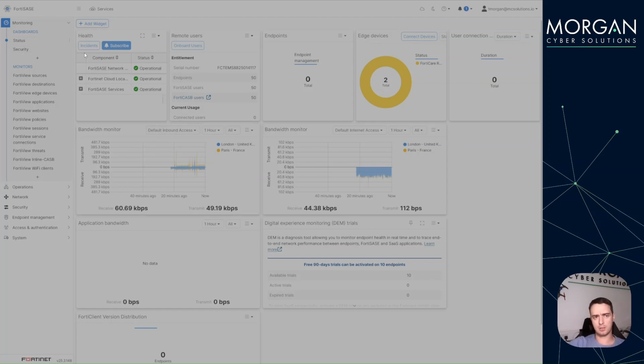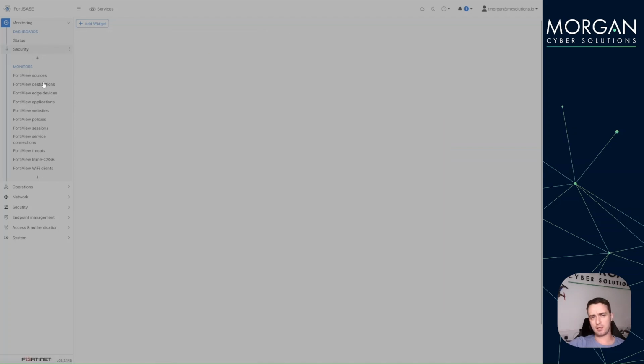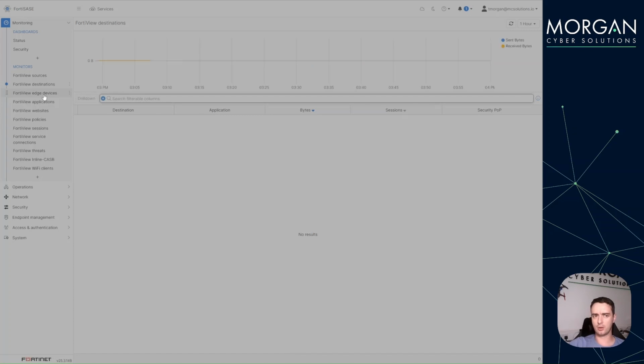The home page, the status page, is probably one of the best ones. It will show you things like the serial number, the amount of users connected, licensed, etc. It'll give you an overview of the bandwidth and roughly what's going on within the environment. There's then a series of other dashboards. These are going to have a very similar look, feel, layout to anything that you would find in the FortiOS product suite. So your FortiGates, your FortiAnalyzer, etc.